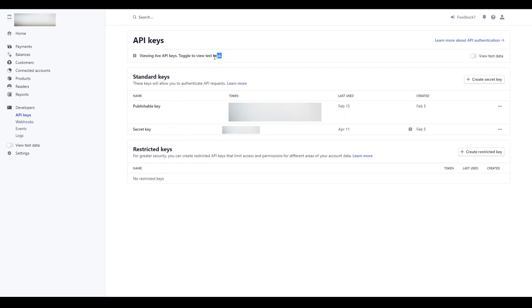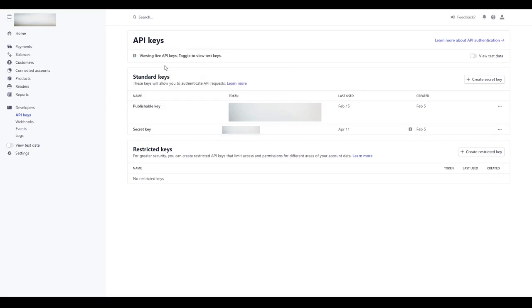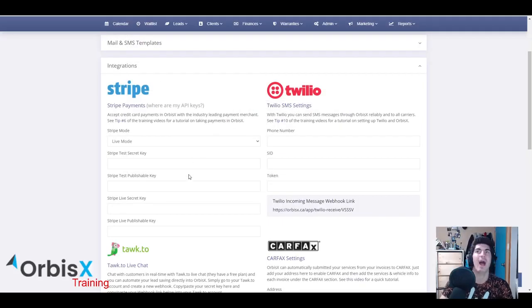You hover over the key, right click, and press copy, okay? Now, these are live keys. So I have my live publishable key. I'm going to click it to copy, and once I click to copy, it says copied. I'm going to go over to OrbisX, and this is the live publishable key. So I go to Stripe live publishable key, right click my mouse, click paste, and boom, it's done.